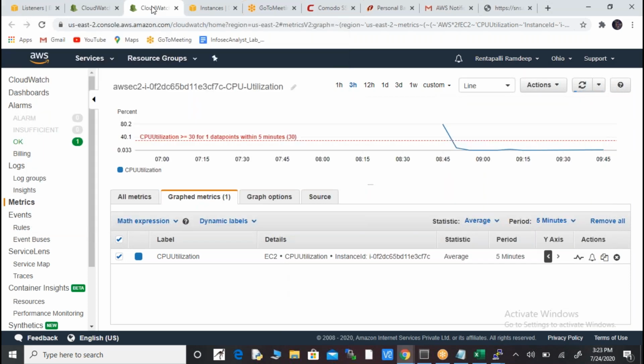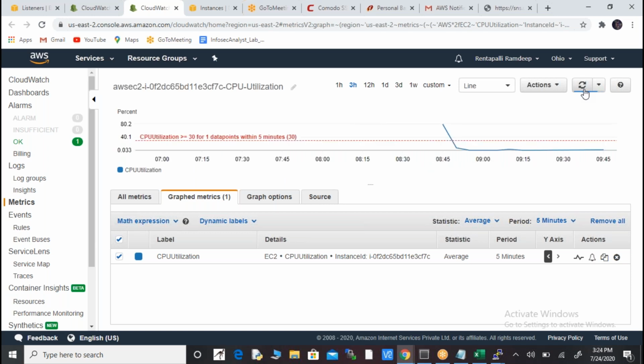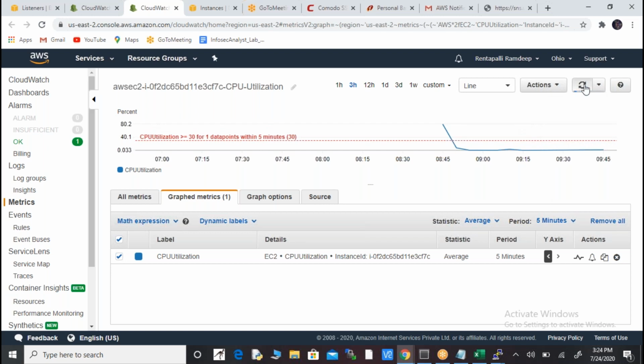So checking the graphical representation, refresh. We will wait around 5 minutes. Actually, now our data point is within 5 minutes. For the refresh state, the auto refresh interval options are available: 10 seconds, 1 minute, 2 minutes, 5 minutes and 15 minutes. Now I select only 10 seconds. So refresh.